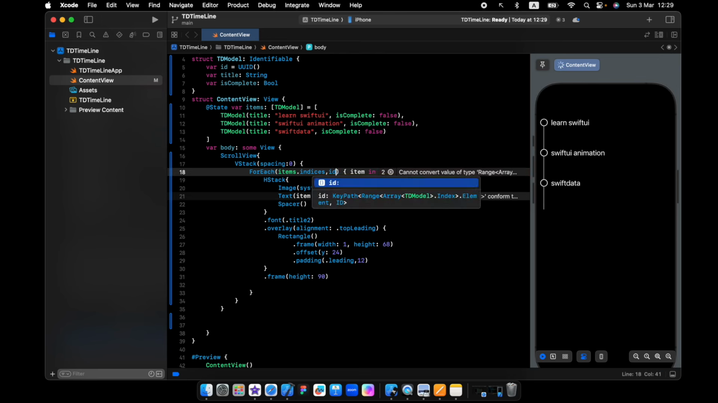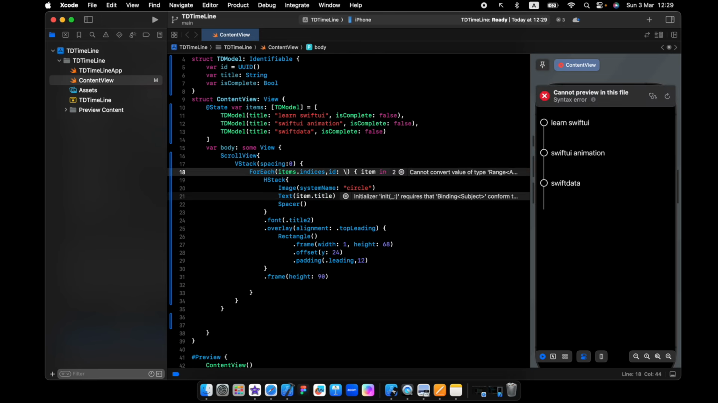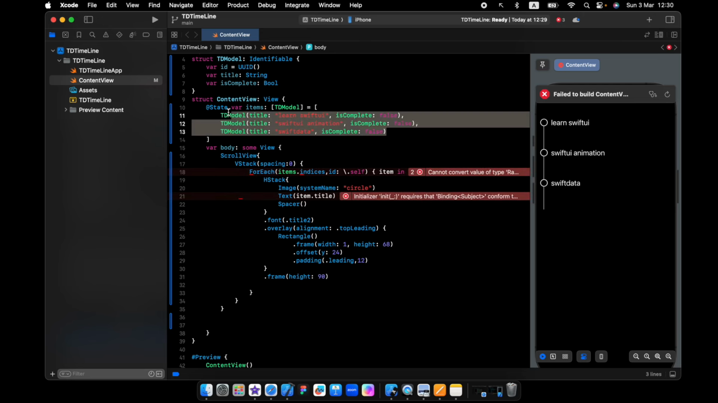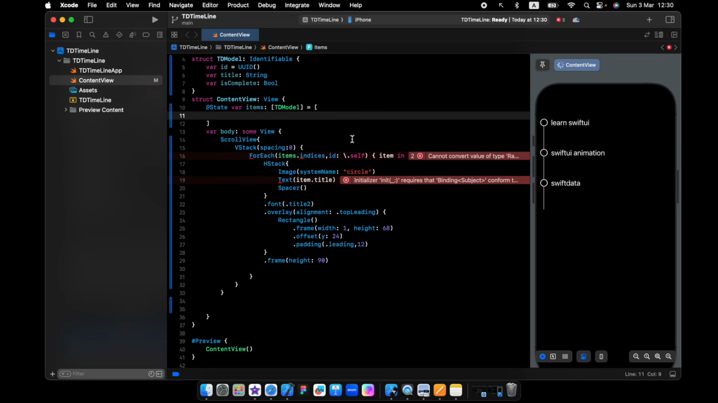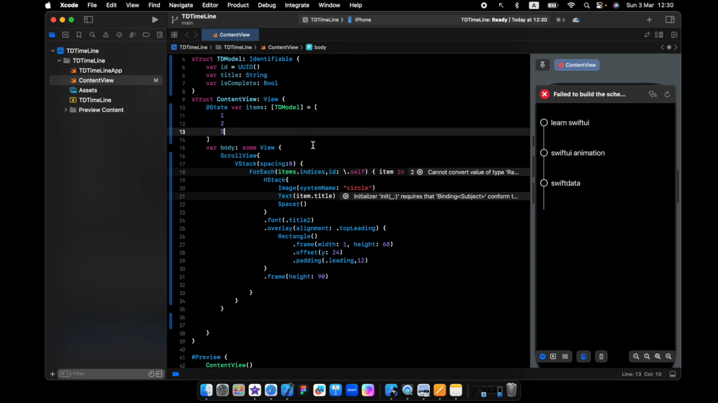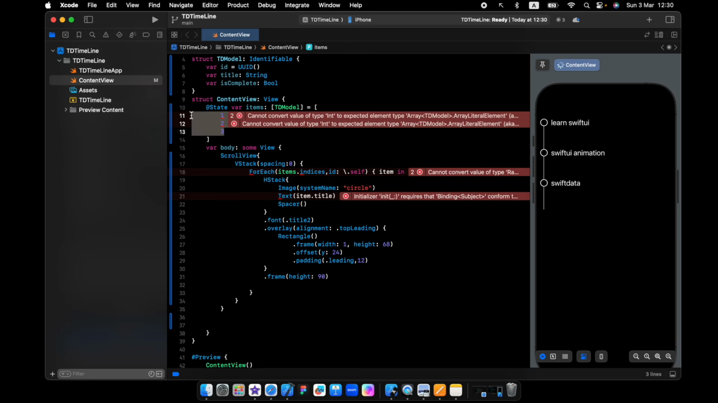We need to add an ID. If you don't know what indices are, they will make this array like numbers. If we just delete this, indices make the items like this, just numbers, and we can use these numbers to create animations or delete, update, or do something.